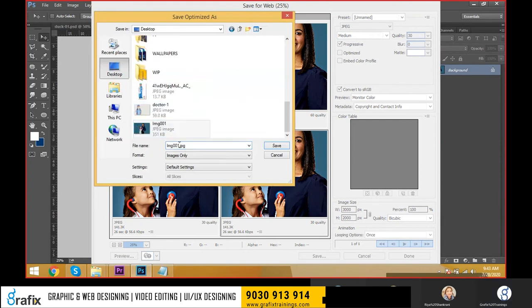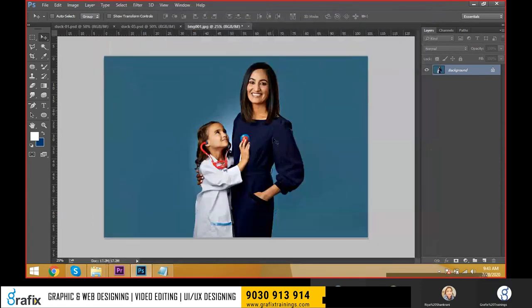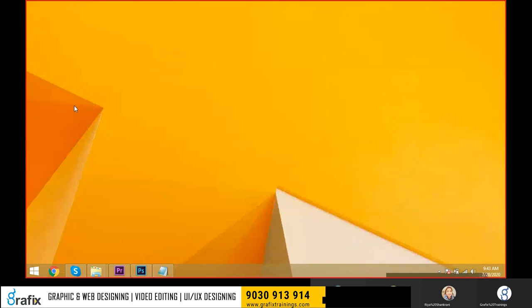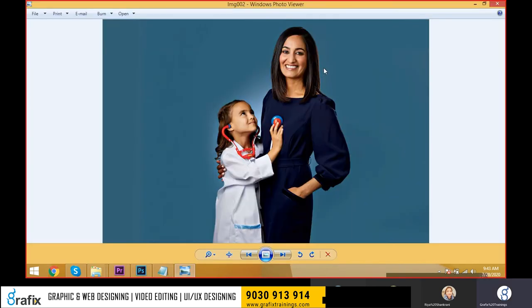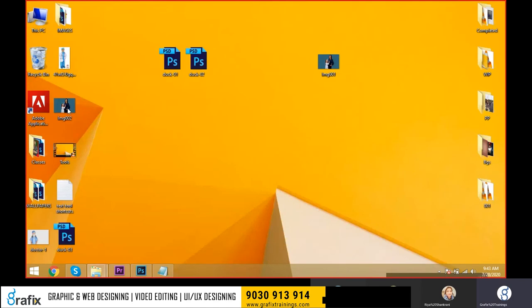Select it and just give the 2. It will be in the format as images only, and the default settings will be activated. Save it. It is in JPG format. And the quality will be almost the same, and the size will be reduced. How much? It's 142 KB. See, you can check the quality.